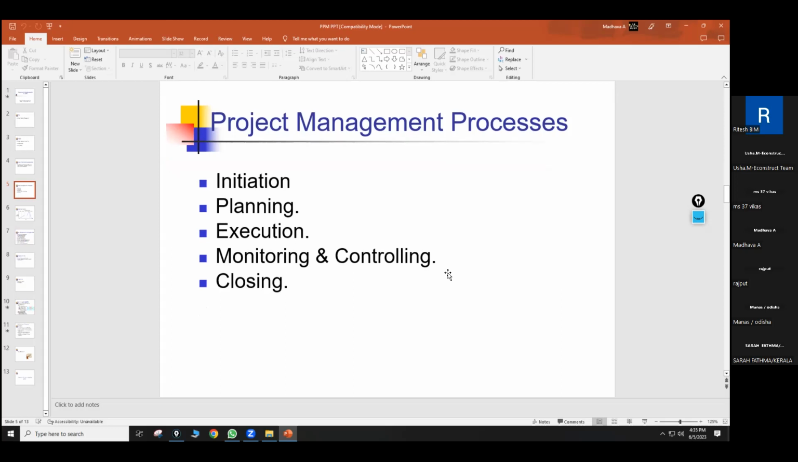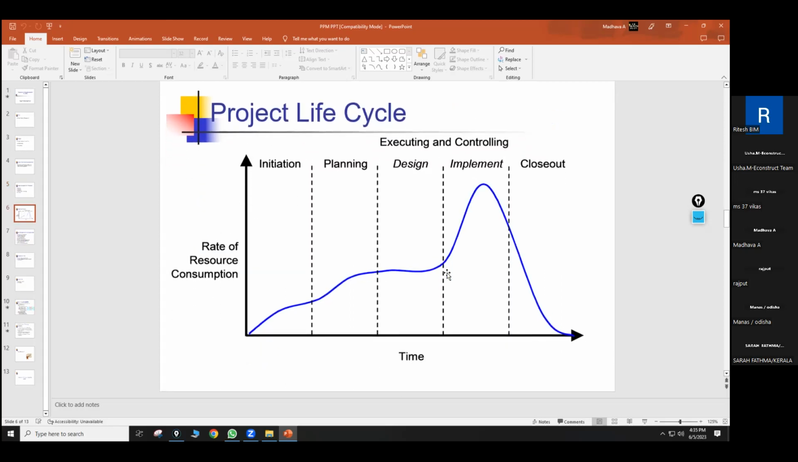Then next we'll go to the project life cycle. So what is a project life cycle basically? It is initiating, planning, design, implementing, and closing the project, controlling the execution, as well as the time duration from start to end. This is the actual life cycle.